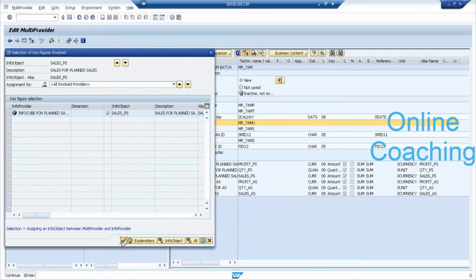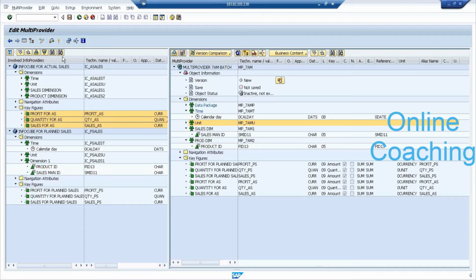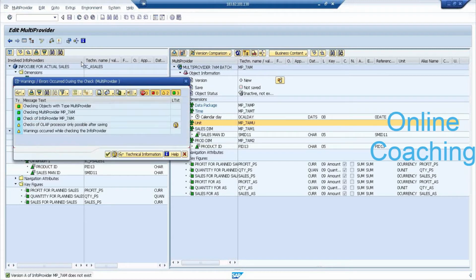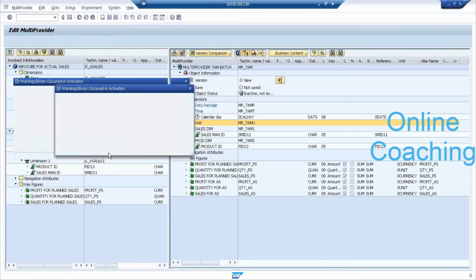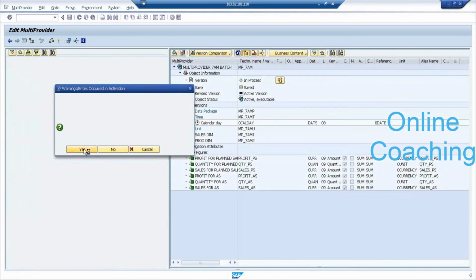You need to identify and check. Okay, click on continue. Once you're done, that's it. That's your multi-provider. Click on create. Click on continue. Yes, this is how you design your multi-provider.